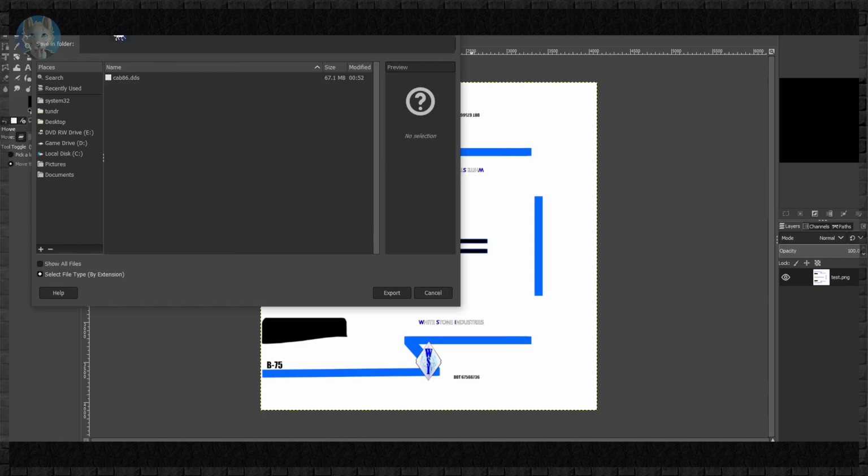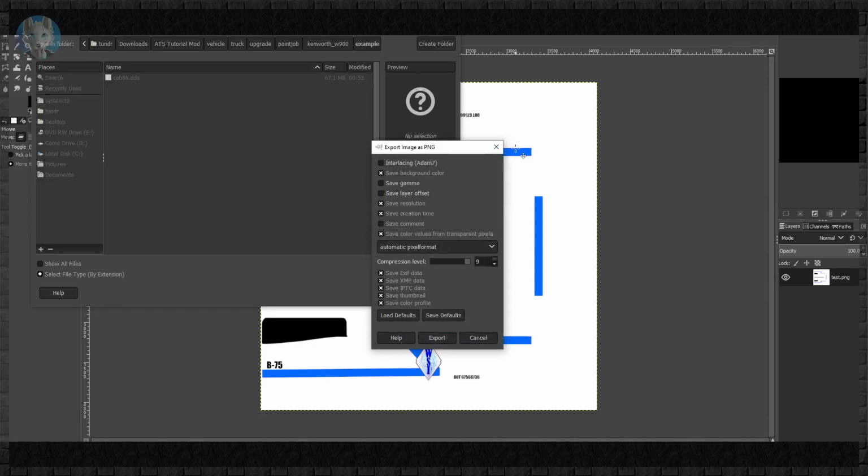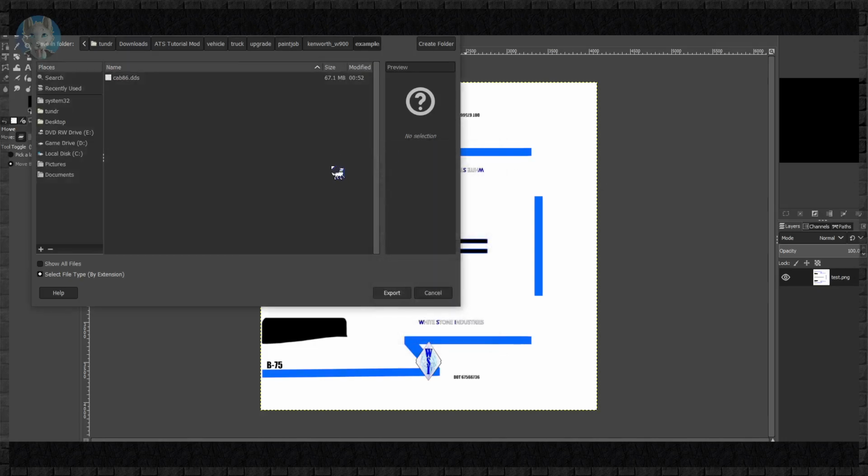Change the DDS to a PNG if you like. Hit export, and it'll export as a PNG as well. And there's a few other ones that it supports. I'm not really sure of all of them, but anyway, yeah.